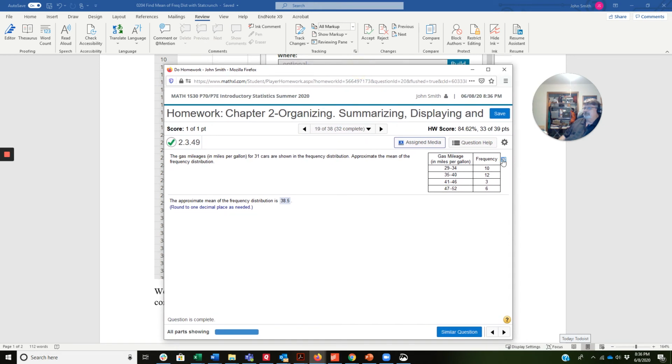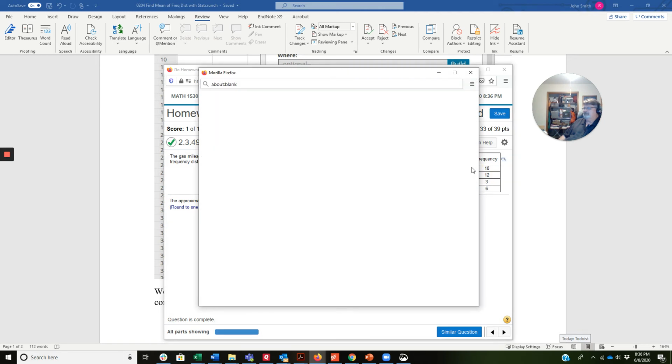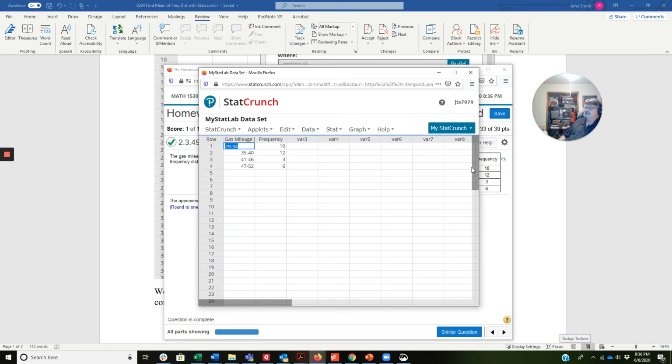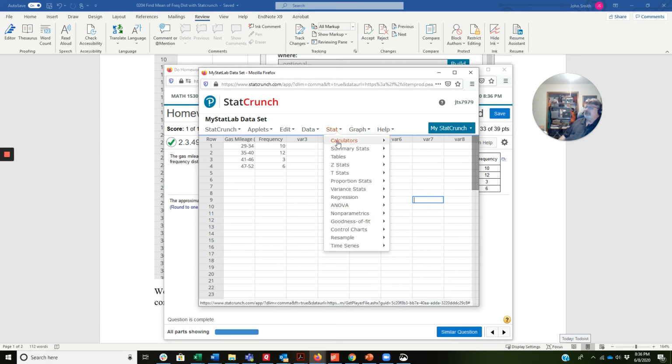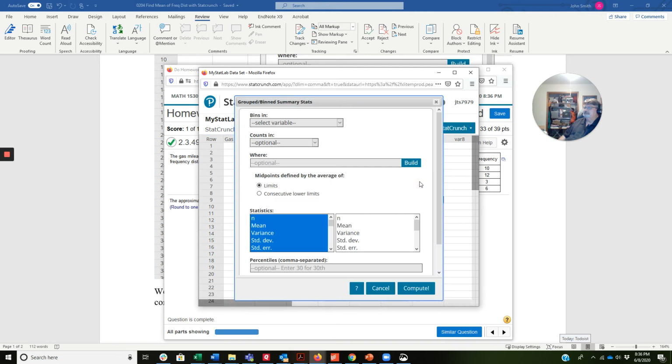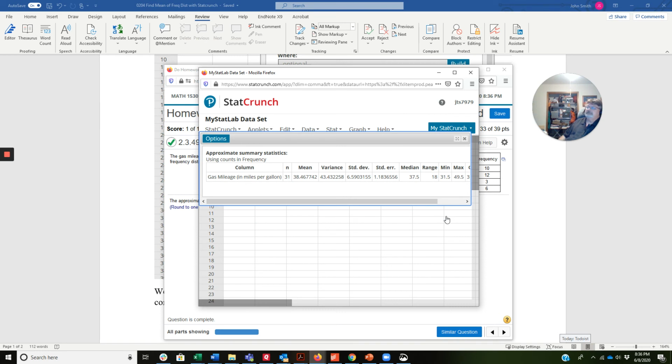So I'm going to begin. I'm going to copy the data, open it in StatCrunch. Now, I'm going to summary stats, grouped or bin data. My bins are the gas mileage. My counts are the frequencies. And when I click compute, there I have my 38.5, and the question is complete.